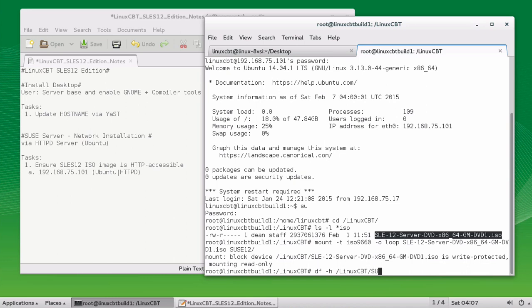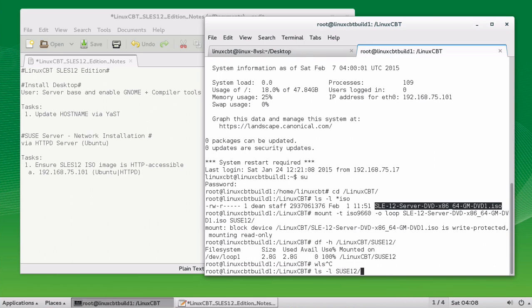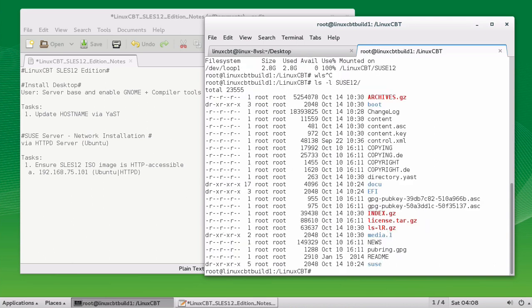Let's take a look here, SUSE12. Indeed, it's mounted. So in SUSE12, we should see the full tree. And this can be used to install the operating system. So that's in place.